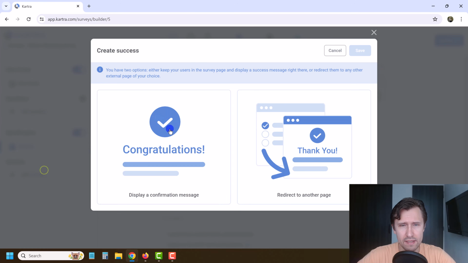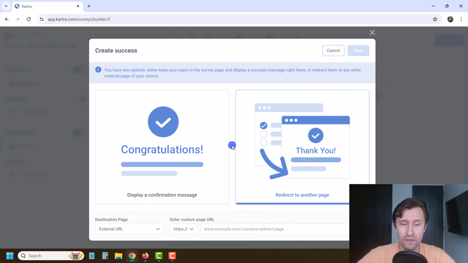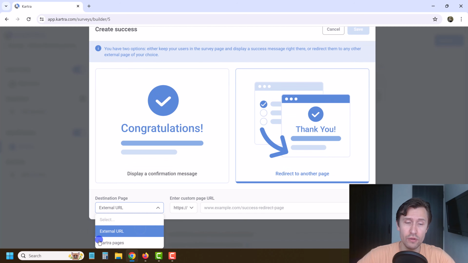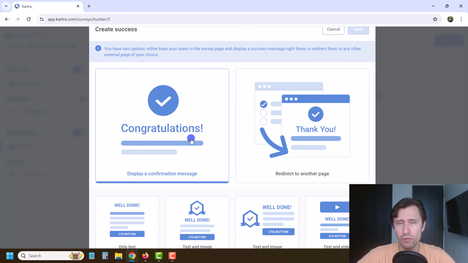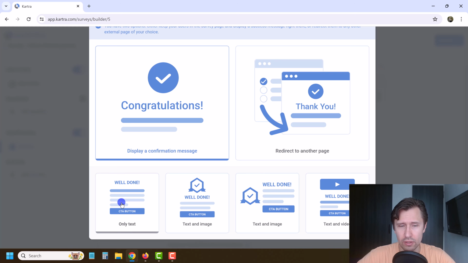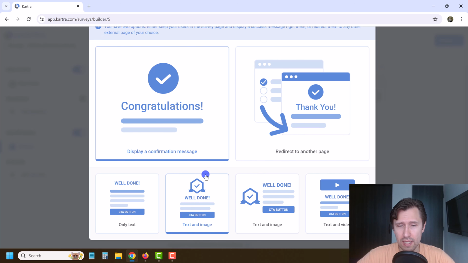Next, you have the success. So after somebody fills in this form, do you want to take them to a different page, maybe another Kartra page that you've created, or just a regular display message, which honestly I think looks pretty good. So you can have something that looks like well done, or you can have a text and image, or again, image on the left-hand side and then text, or a video. So I like this one, text and image.